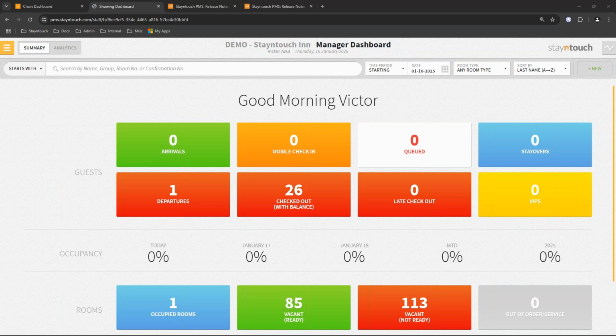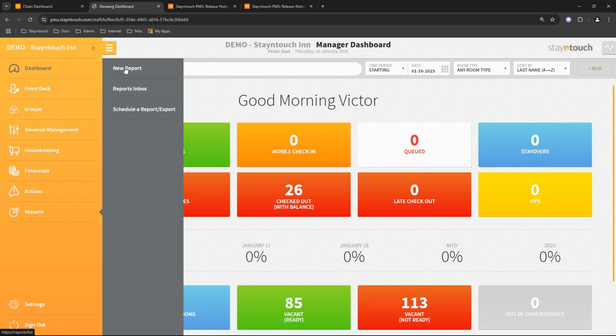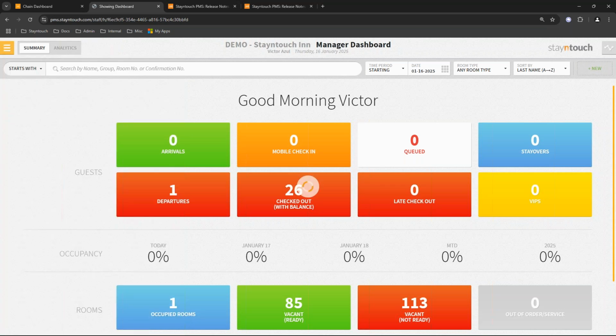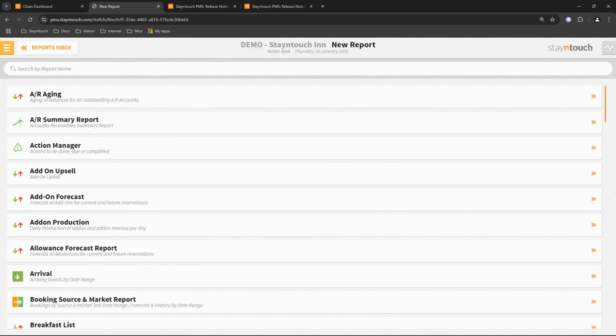We are covering today the feature releases for our new release version 5.89. The first topic we're going to cover is regarding reports. We have two new reports that we are releasing here. The first one is called an add-on production report. We're going to go into the menu item here, reports, and then new report. You can now run an add-on production report, which will display the add-on count and add-on revenue per day for past reservations so that you can see how well an add-on is selling.